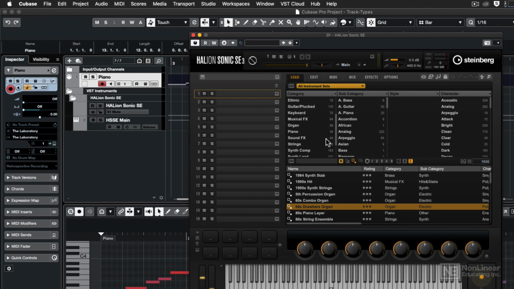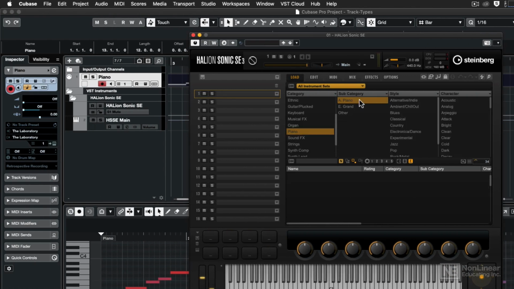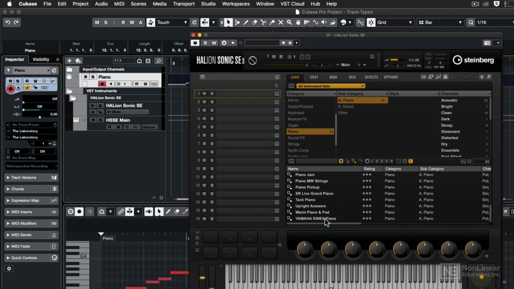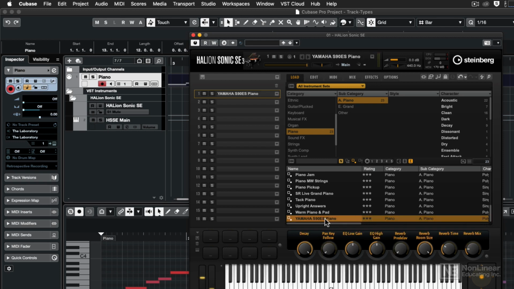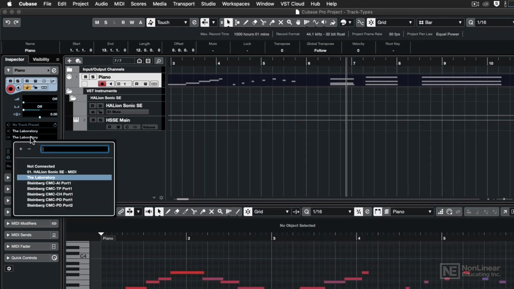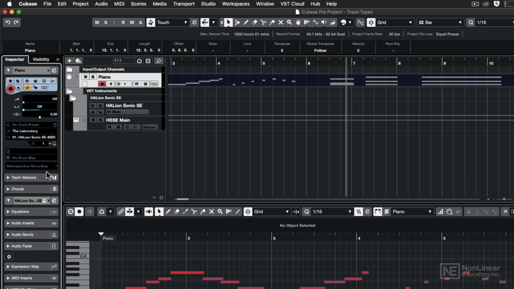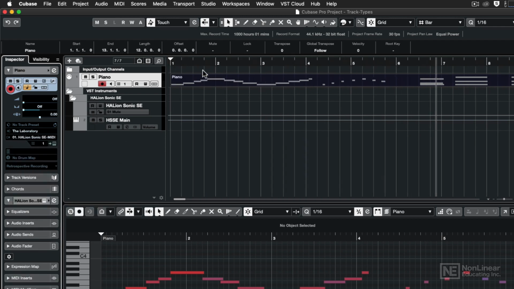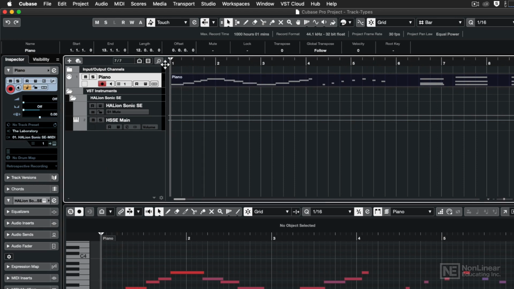And let's go ahead and choose Piano, and acoustic piano. And I'm going to scroll down here to the Yamaha S90 ES piano. That will load into the first slot on channel 1. And now I can come to the output setting of my MIDI track and choose the first rack instrument, which is Halion Sonic SE. And now when I play that back, I'll be able to hear the notes that I played.